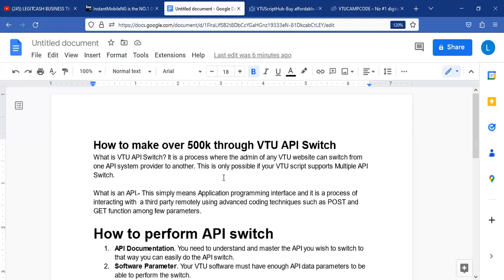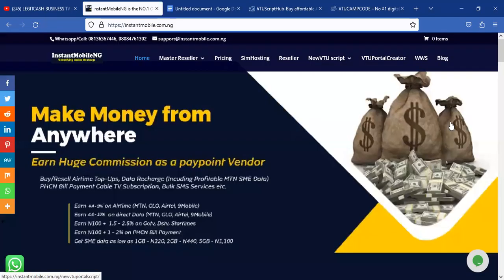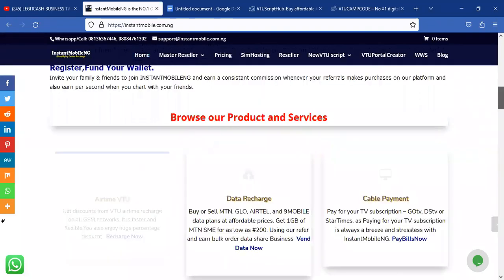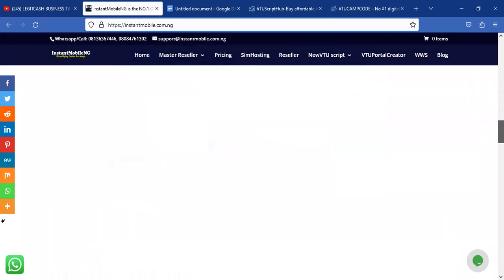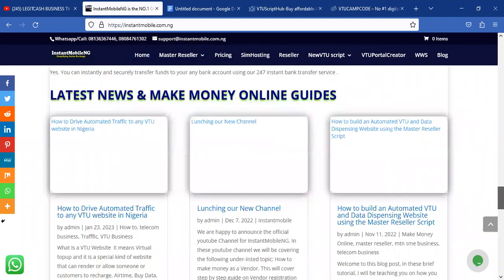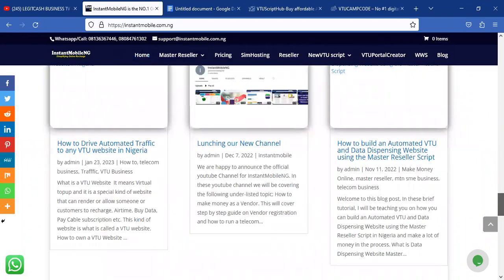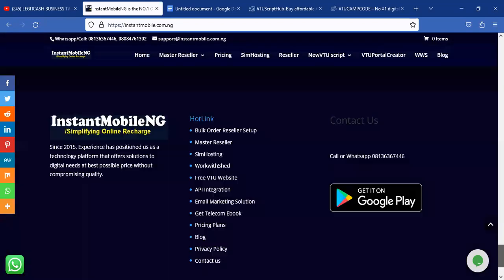It is a process where the admin of any VTU website can switch from one API system provider to another. So what it means is this. You have a VTU website. Let's just say this is your VTU website, okay? By the way, instantmobile.com.ng is one of the oldest platforms in Nigeria which deal on setting up a VTU website and also selling the products itself. It started way back in 2015 and the platform is still available. So check instantmobile.com.ng out. It is a reliable platform, guys.